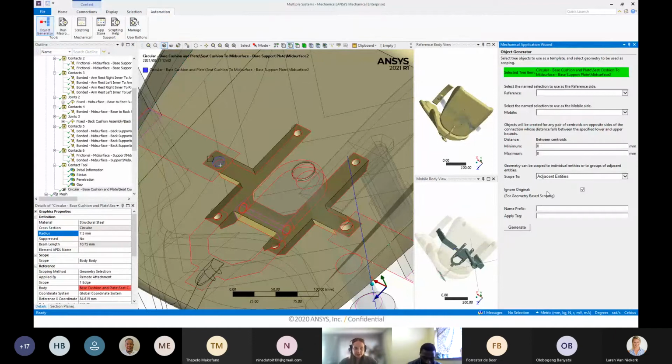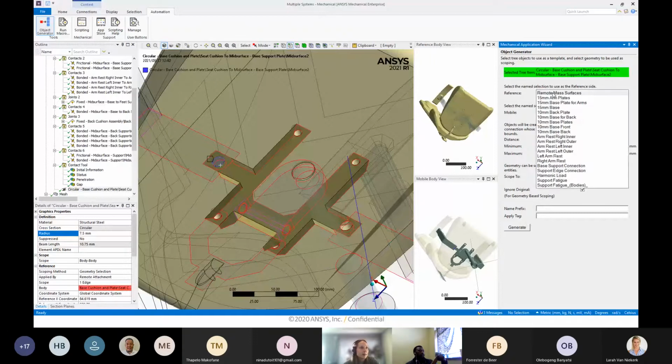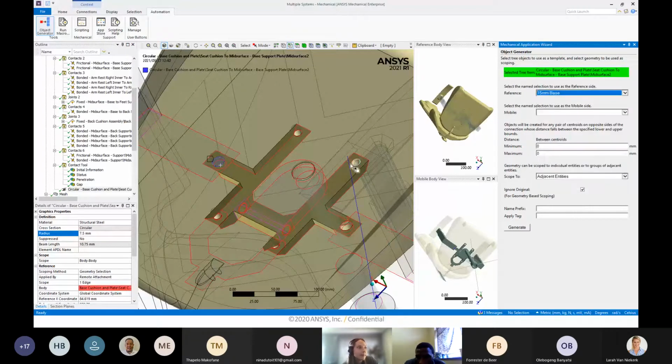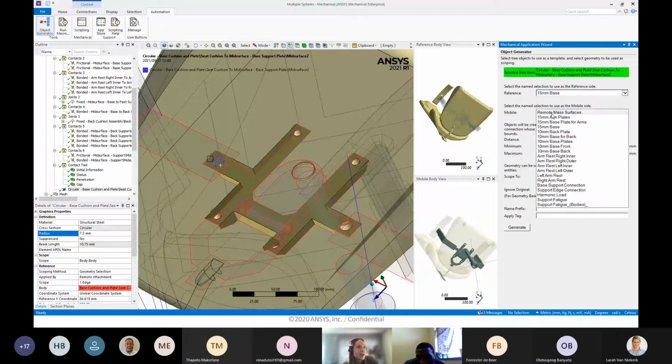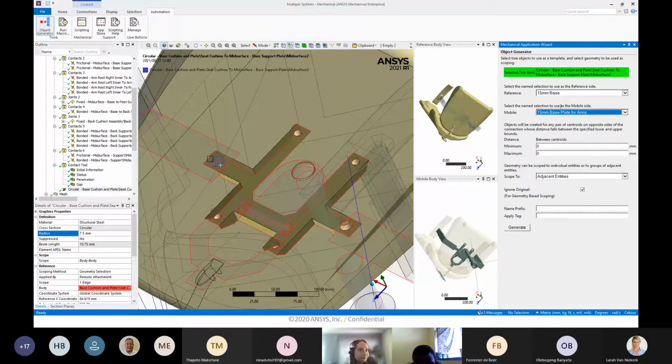So the object generator is something that will automate an action that would be repetitive. In this case, it would be to repeat the process for the other side. So I can simply use my named selections to automate this process. I have called this the 15mm base, so that's the inner edges, and the mobile side will be the 15mm base plate for arms.